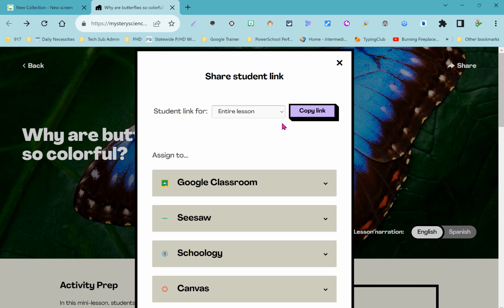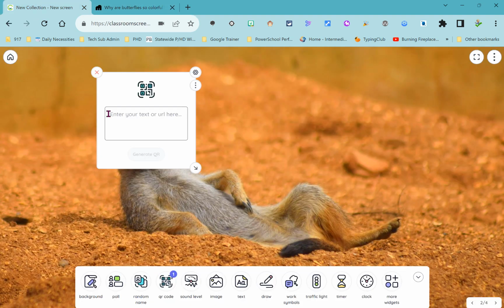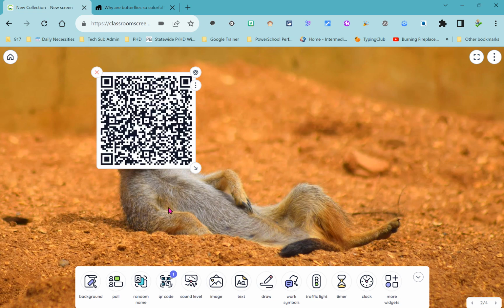I'm going to say share, and I'm going to copy that student link. I'm going to paste it in and say generate QR code. Now when students scan that with their device, they'll jump right to that site.